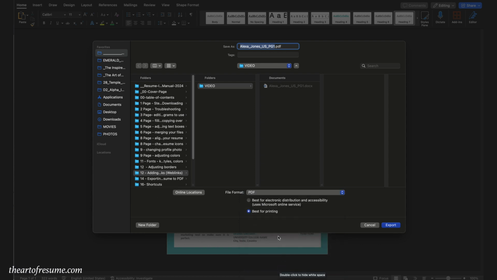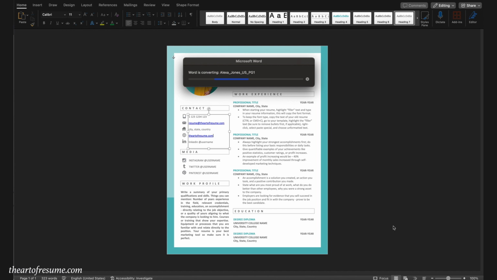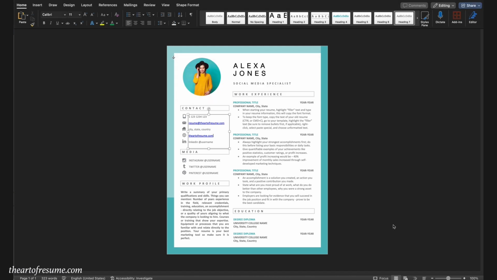Now this is an important part. You need to select Best for Electronic Distribution and Accessibility using Microsoft Online Services, and then Export. This will make the hyperlinks live for your PDF. And that is how you add hyperlinks to your resume template.